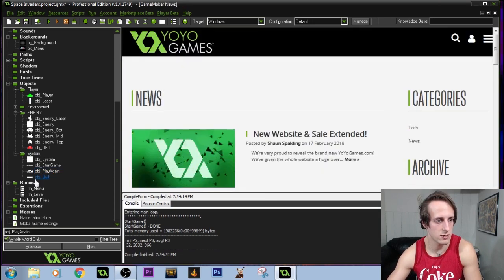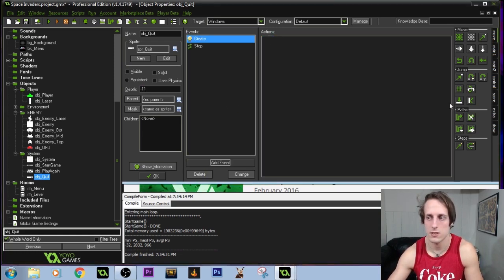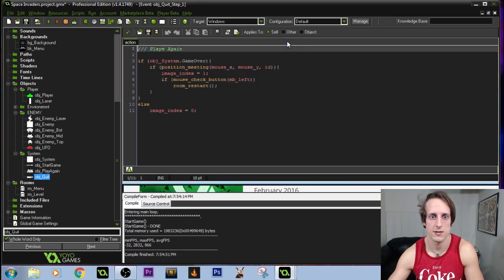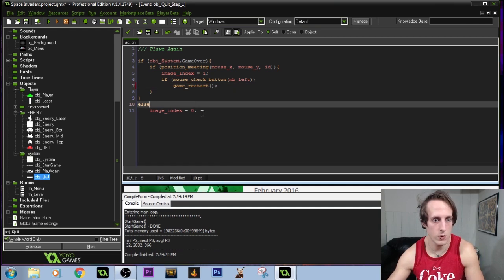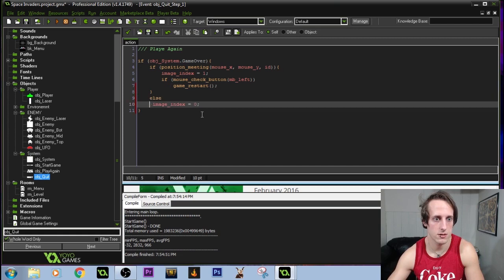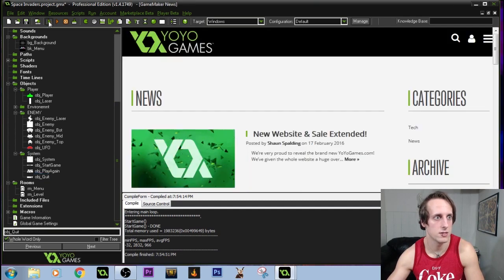So let's go make those same changes to quit. So quit -11, come down to a create event. Image, sorry guys about this, speed is equal to 0. Step event. Make sure that this one is game restart as we are quitting the game. And let's put this else statement at the correct location. And now we're good to play the game and be done with it forever.